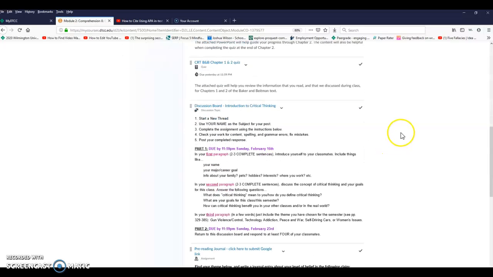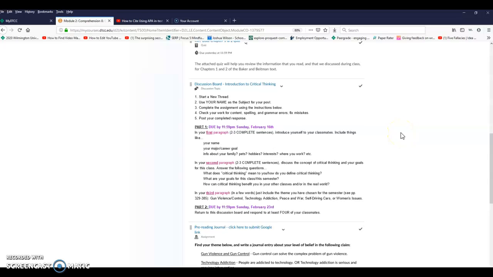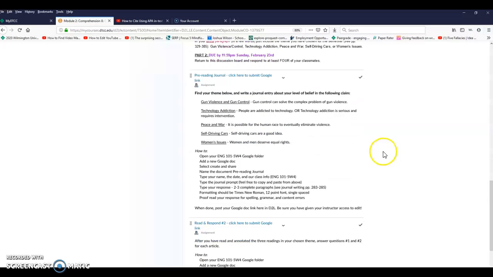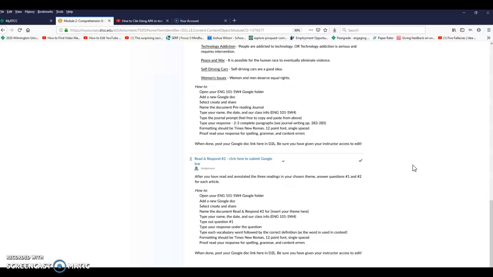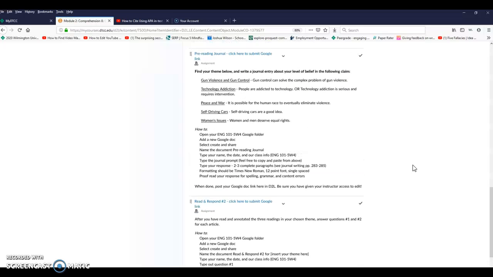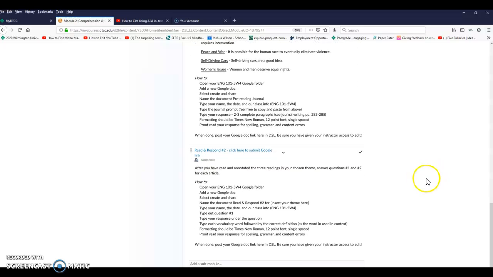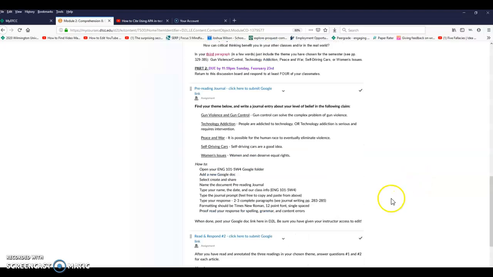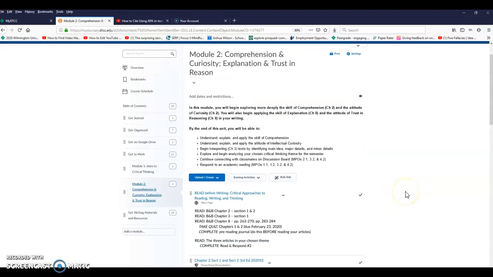Here, I've simply placed a link to the same discussion board as they had in Module 1, but since Part 2 is due during Module 2, I just kind of copied that over. And then they have another writing assignment here. So this is the pre-reading journal. So there's some different instructions here where they're going to start expanding on their chosen theme for the semester. Again, if you access the pre-reading journal or even this read and respond here, rubrics have also been designed and built into those assignments as well.